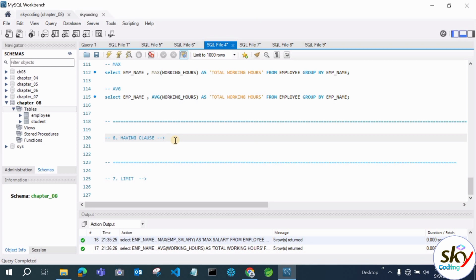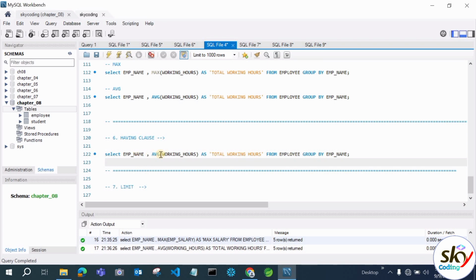So suppose that I want to use the having clause here. Let's copy the same thing and paste here. Select emp name, and suppose that I want sum of working hours as total working hours from employees, group by, we are grouping on the basis of emp name, and we will just use having. Having sum of working hours is greater than or smaller than, we will use.